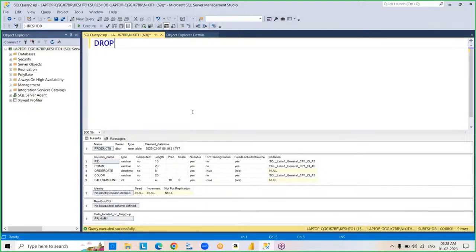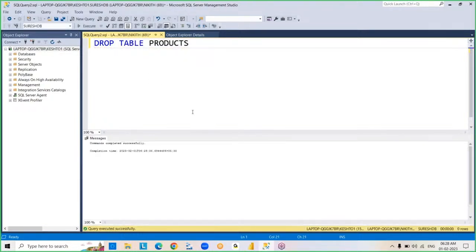So next command, drop command. The drop command is used to delete the table from the database. Suppose drop table products. See this, what happened, table dropped. Now sp_help products. See this, there is no table. It is throwing an error, showing the table does not exist.